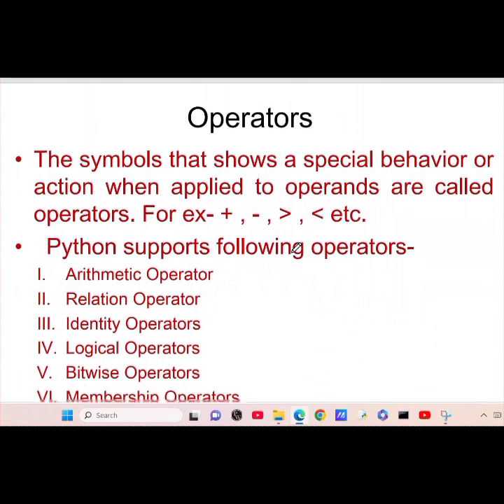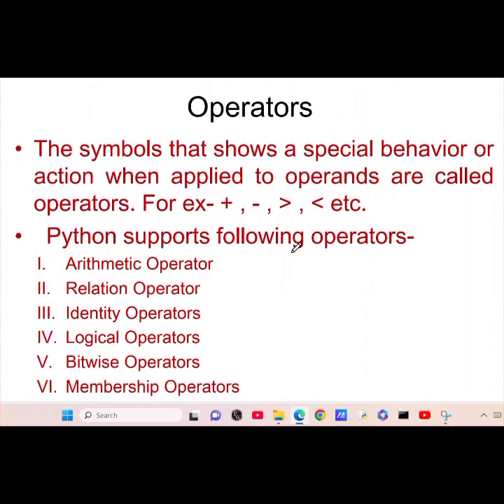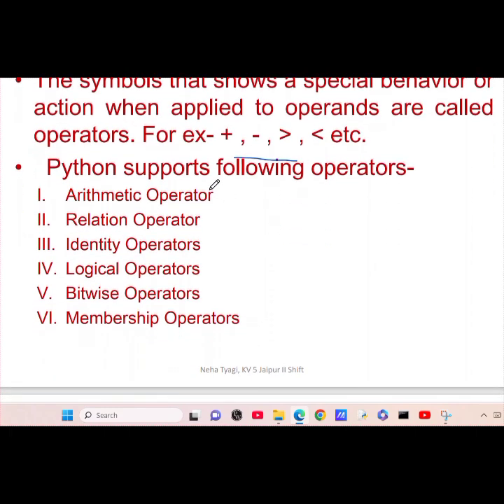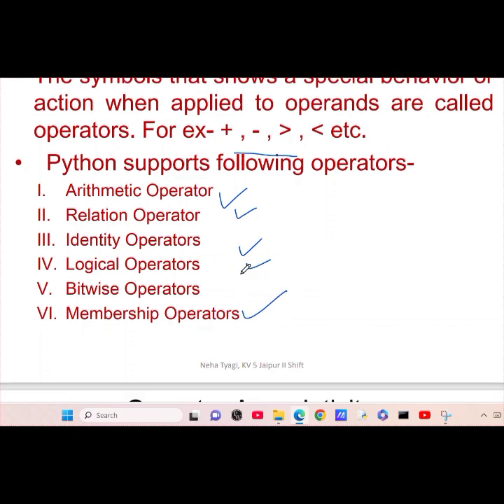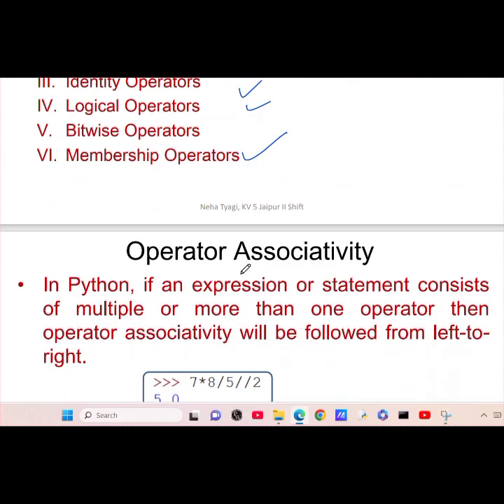Then there are operators. What are operators? These are the symbols that show a specific behavior or action when applied to operands. They may be of various types, identifying or operating a specific program. Python supports the following operators: arithmetic, relational, identity, logical, bitwise and membership. We will discuss them very briefly, you can check it.